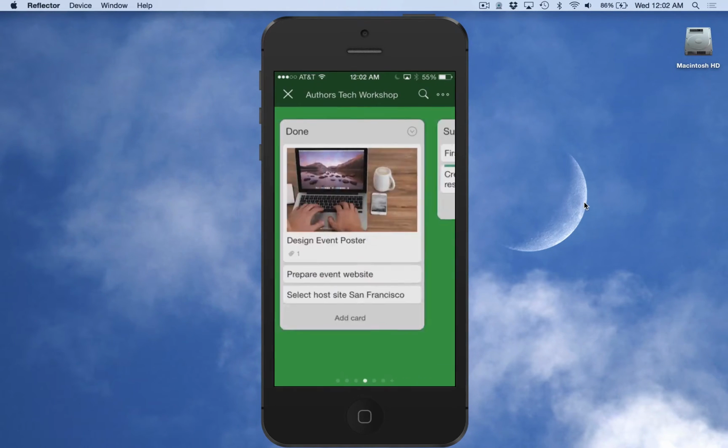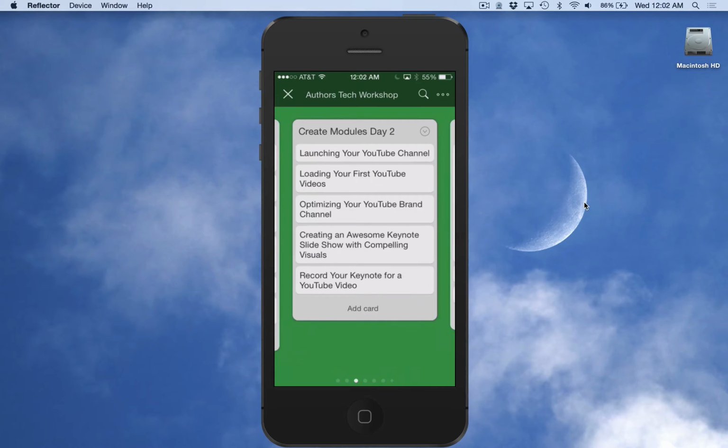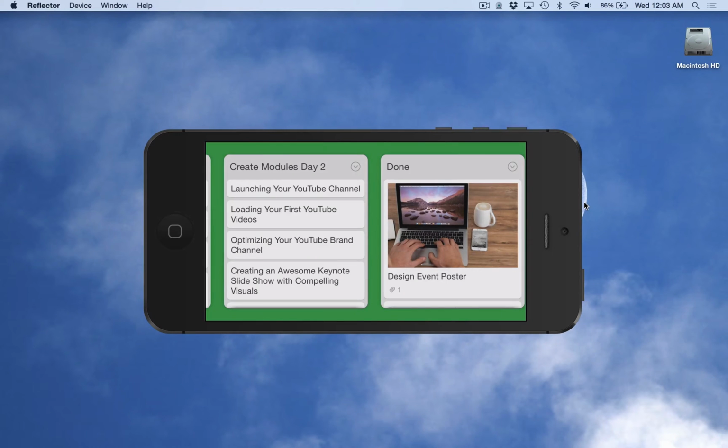And that's how easy it is to use Trello to organize your next book, to organize your next workshop, your retreat, any project you've got going on. I hope you found that quick look at Trello of interest and value to you.